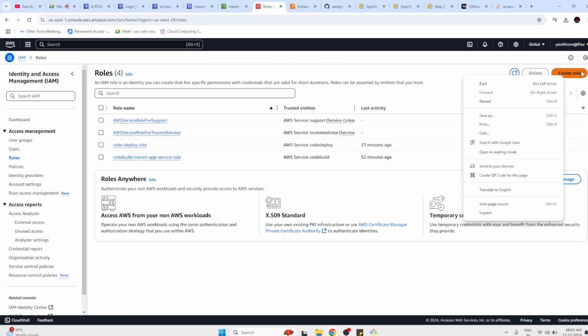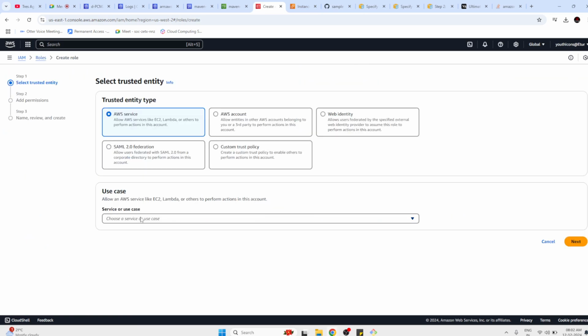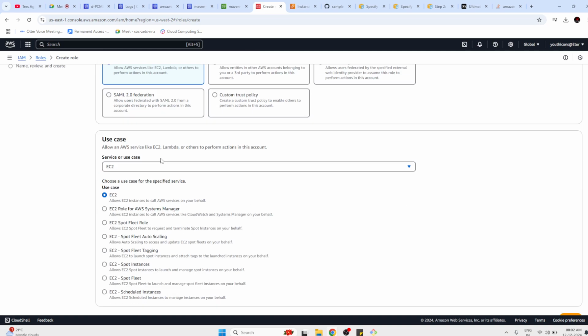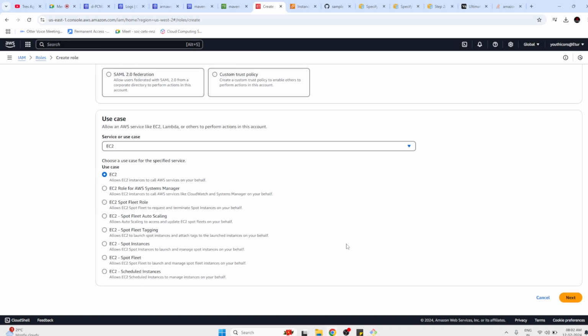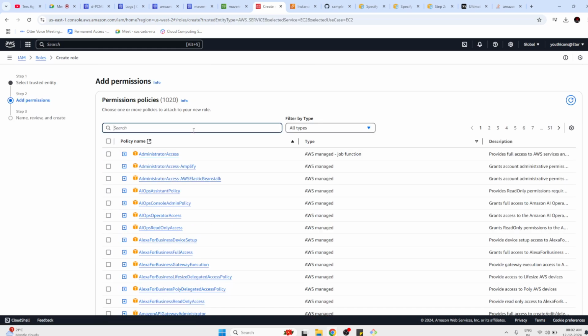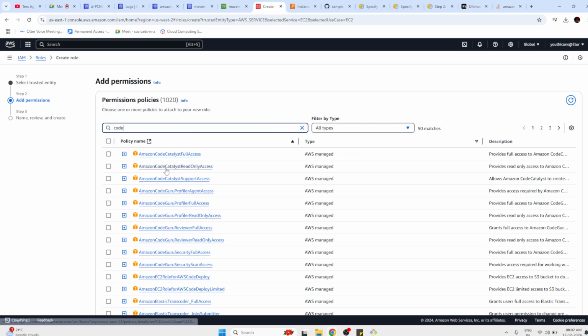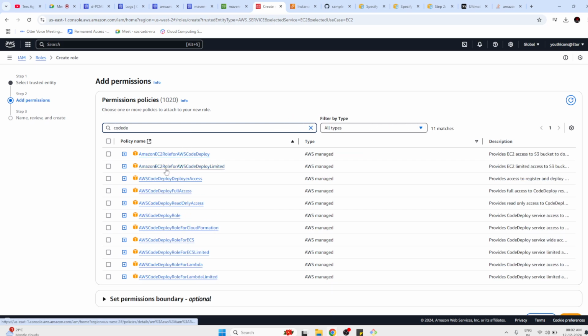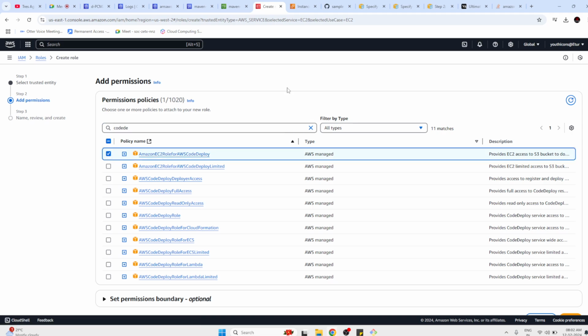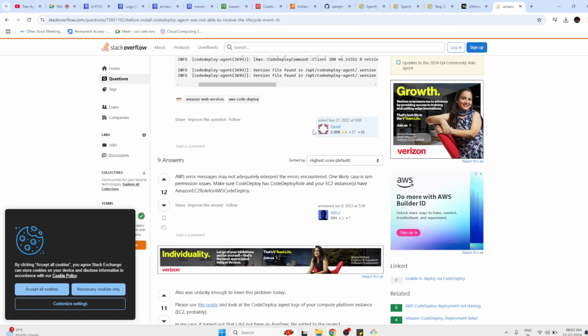Create a role, EC2, select EC2. Next, CodeDeploy. Why is CodeDeploy required? Amazon EC2 role for CodeDeploy. Is this the one they told? Okay.